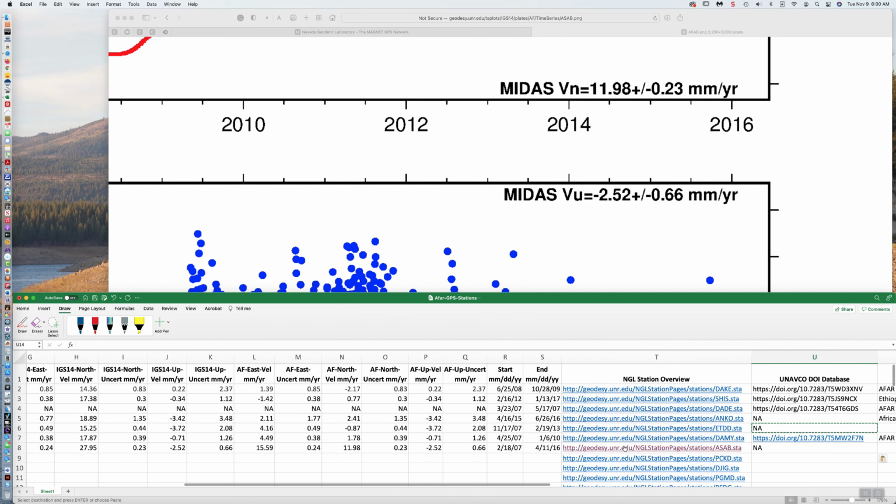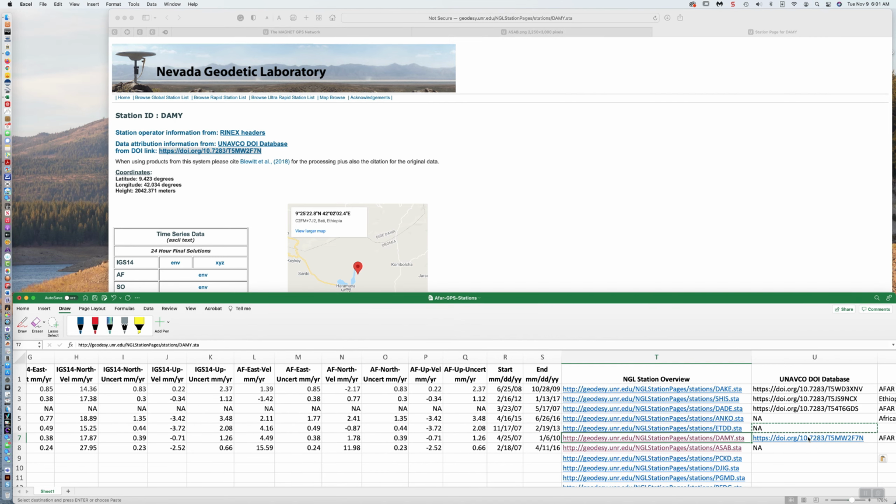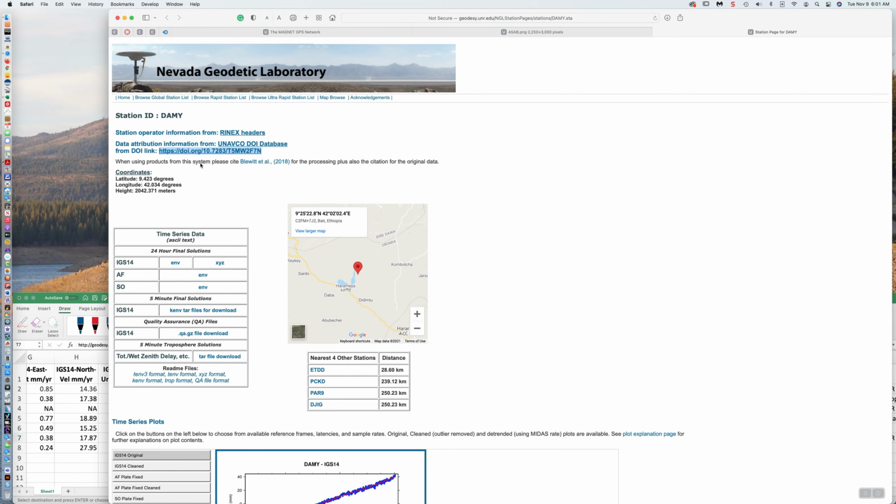And here's the original station summary page. There's the Rhinex header that gives us the station operator. But now we've got something else down here. It says data attribution information from UNAVCO DOI databases, and then a link. Okay, so this is the link that we're going to want to copy and paste in this spot. Okay, now what's behind that link? Well, let's take a look.